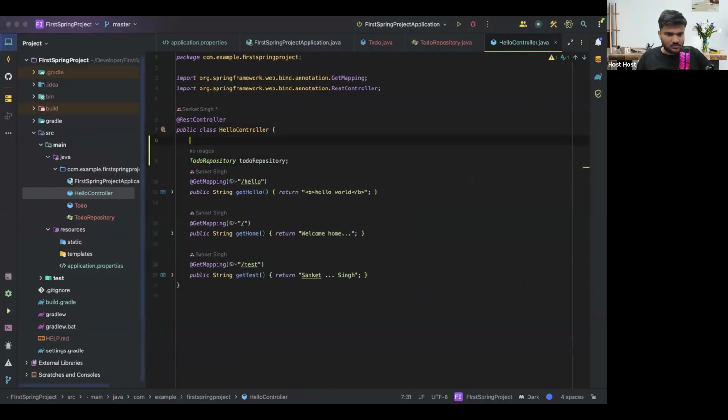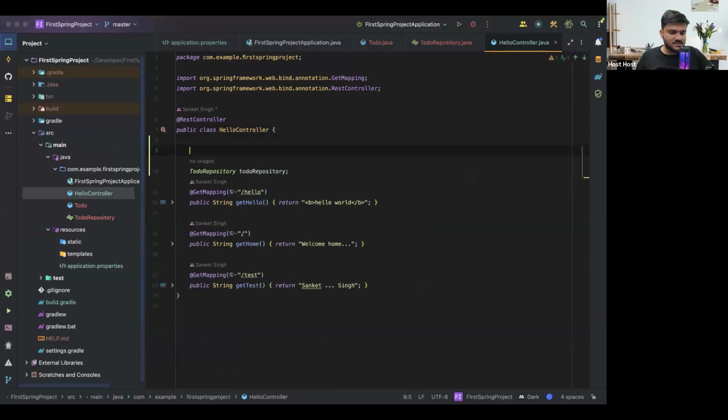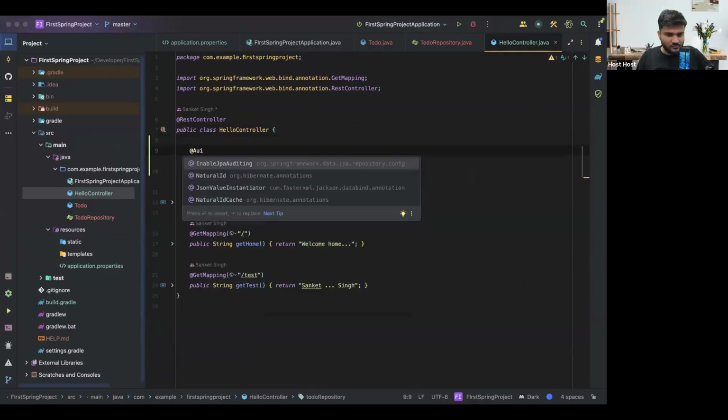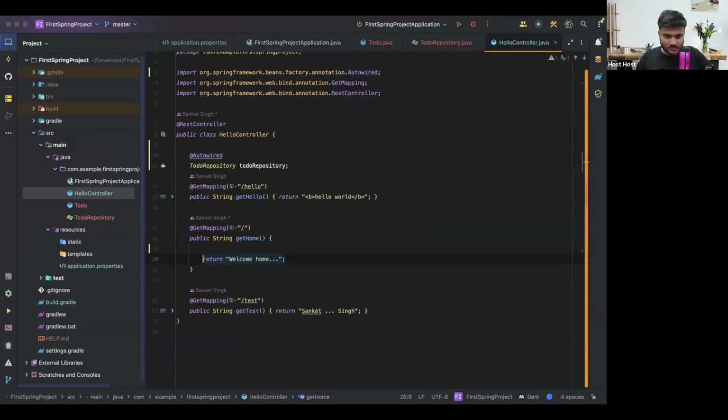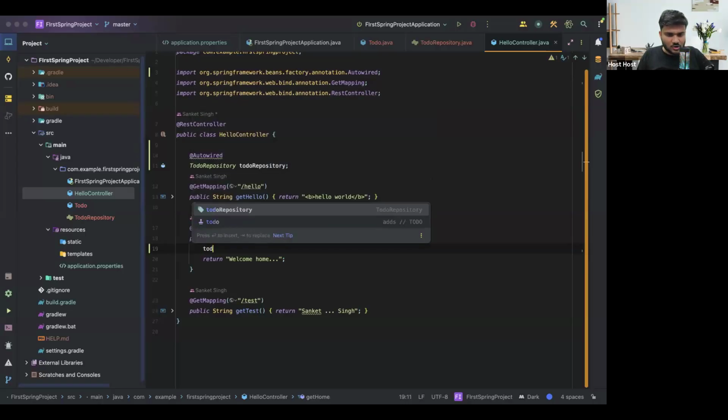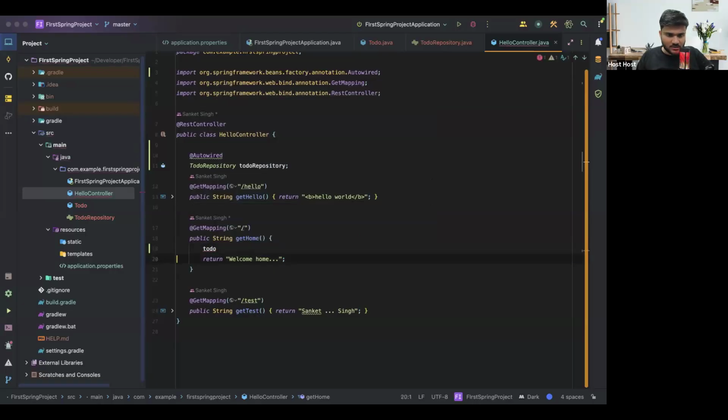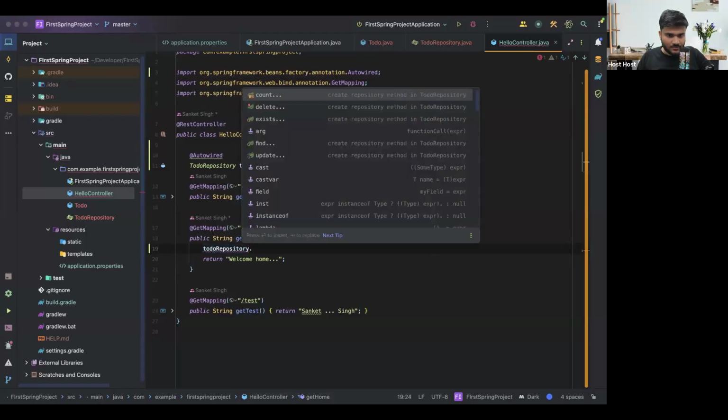Now you can do a constructor dependency injection, but for the sake of quickness, I'm doing an autowired. And then here, what you can actually do is say todoRepository dot.